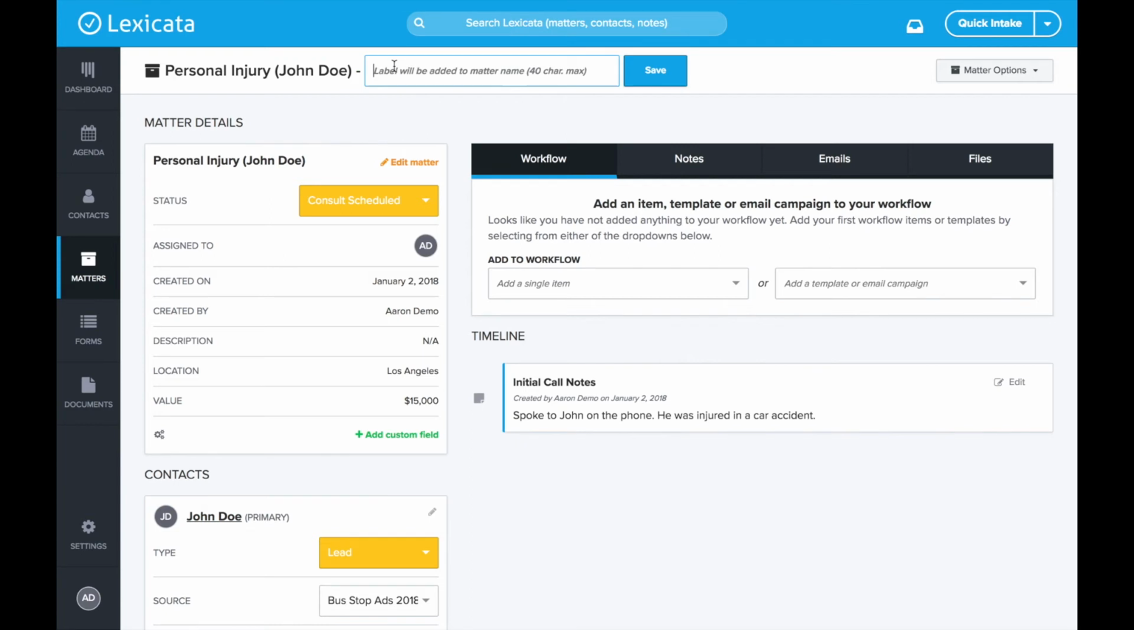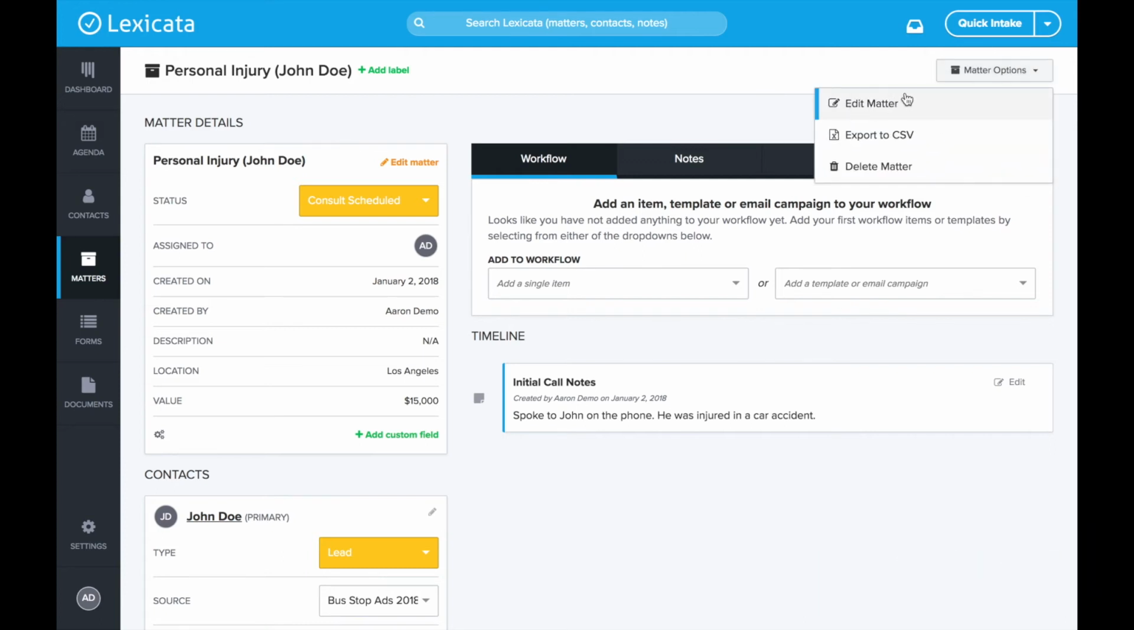Whatever you want, you would just click the add label button, put in some text, and click save, and it would add that to the matter name. You also have a matter options button here where you can basically edit, export, or delete this matter from the system.